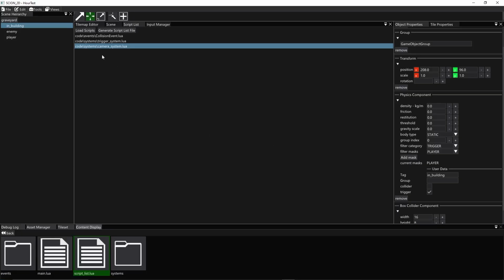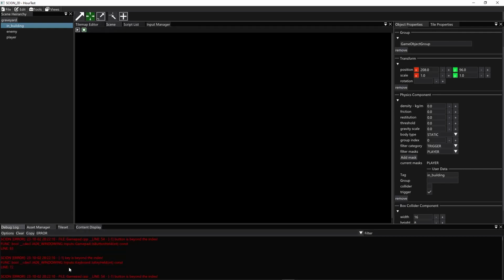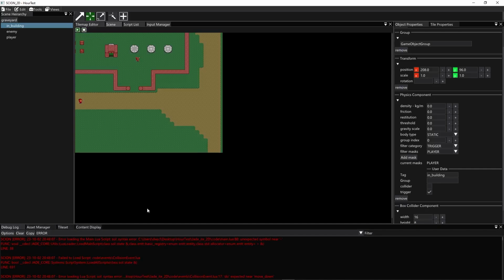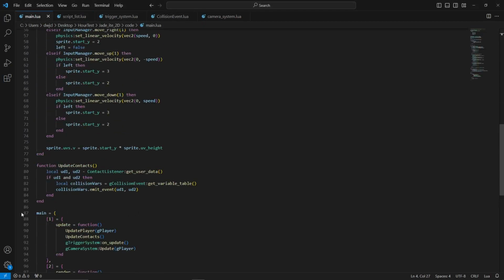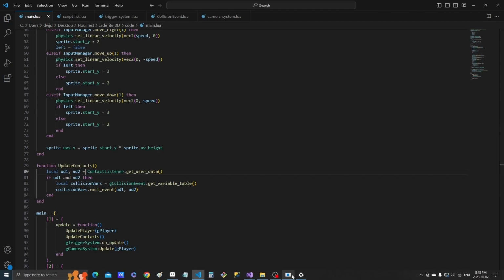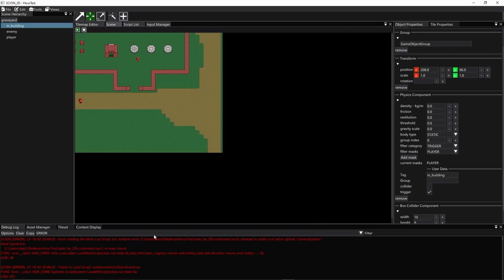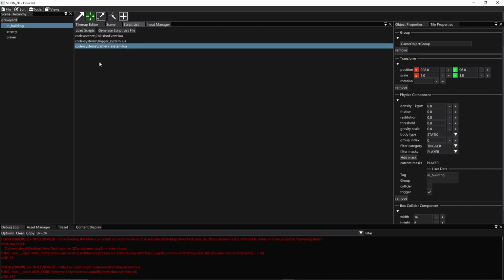So let's go back into the engine and see if it works. We'll just go to our debug errors to see what happens. Cool. So we have an error. First thing is we have in main.lua 80 expected a symbol right here. So let's go back into main.lua and go to 80. Yes, equals. Awesome. Go back to our engine. Start it again. We have another error. So 5 attempt to global camera system. Again, should see it. Oh, my script list is incorrect.